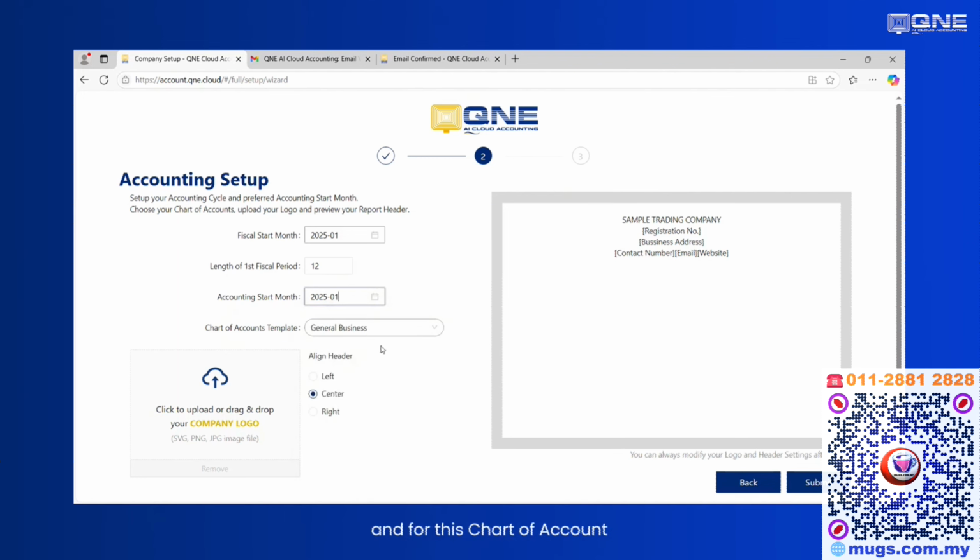And for this chart of accounts, if you are converting from another system, for example our existing QNE Optimum, then you can use the plan template. But if it's a new business and you have no idea about the chart of accounts, maybe you can try to use the general business. The system will help you to generate one set of the chart of accounts for you. It's a template for you.